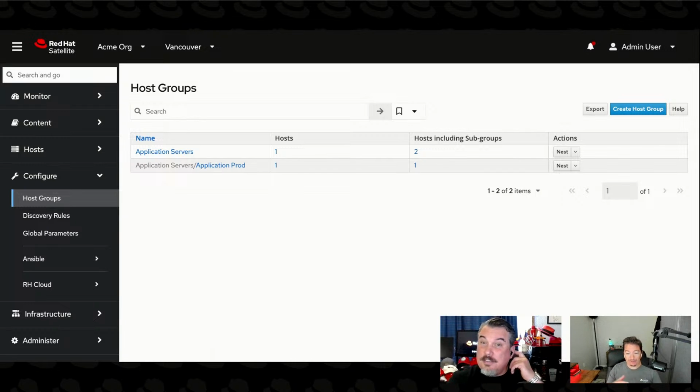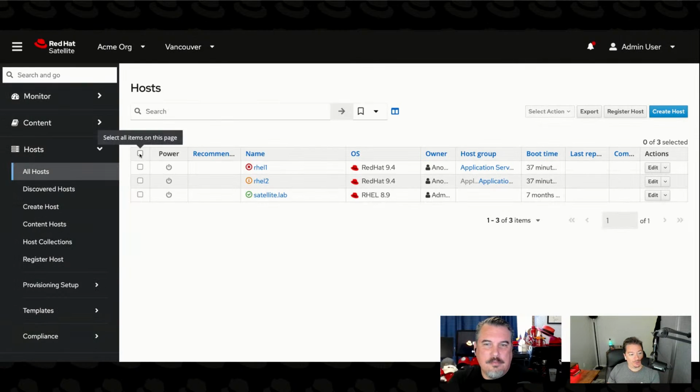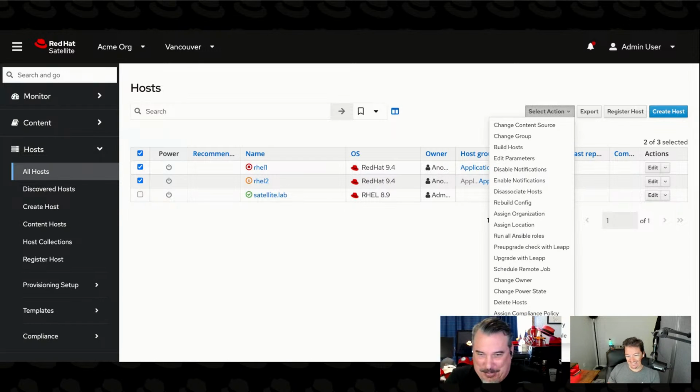So now we've got the system roles configured. Now we need to actually apply them. So if we go into hosts, we look at all hosts. We're going to select all. No, maybe not the satellite. Yeah, we don't want to apply to the satellite server.